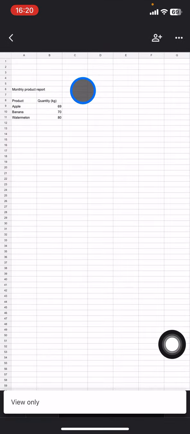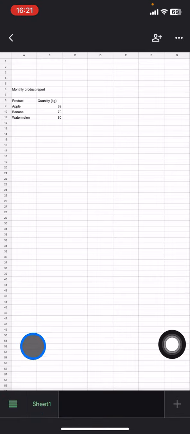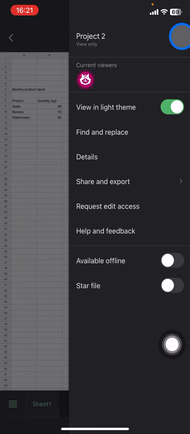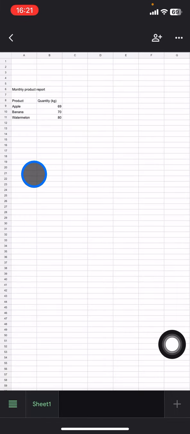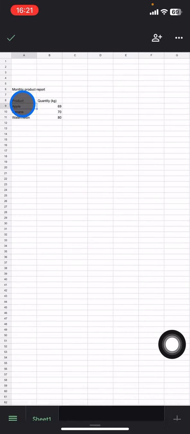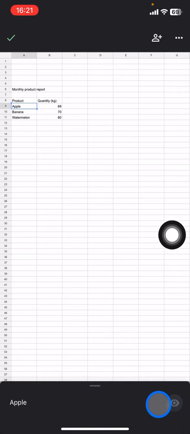Here I already have one, and you will see there's view only information whenever you open the document. But if this information doesn't pop up on your screen, you can check by clicking the three small dots on the top right corner, and there will be information about the format right below the title, which is view only here. Whenever the document is view only, when you click the cells, there will be no edit access or edit button that you can click, so you will not be able to edit the whole document.